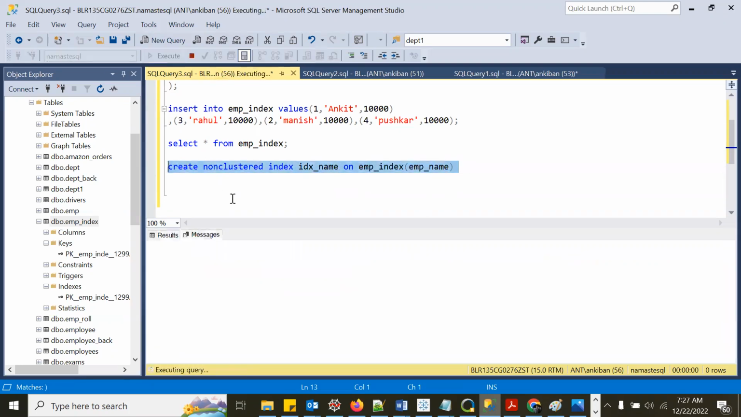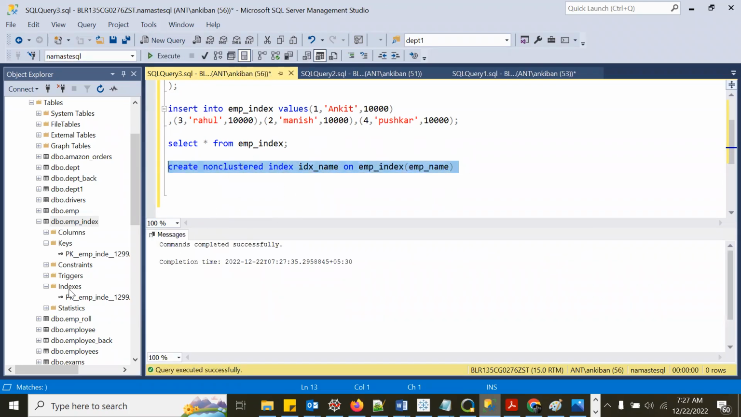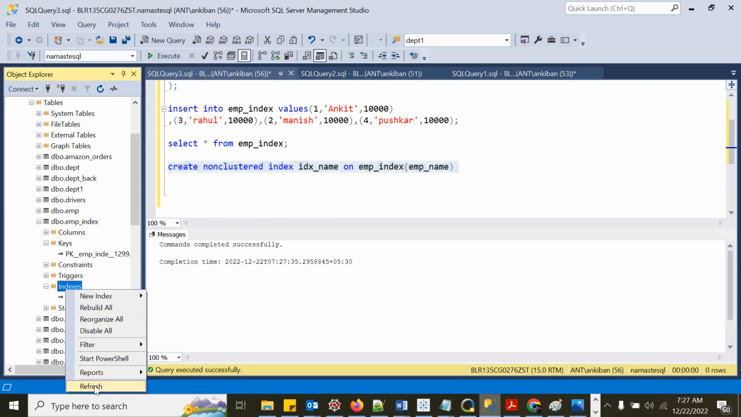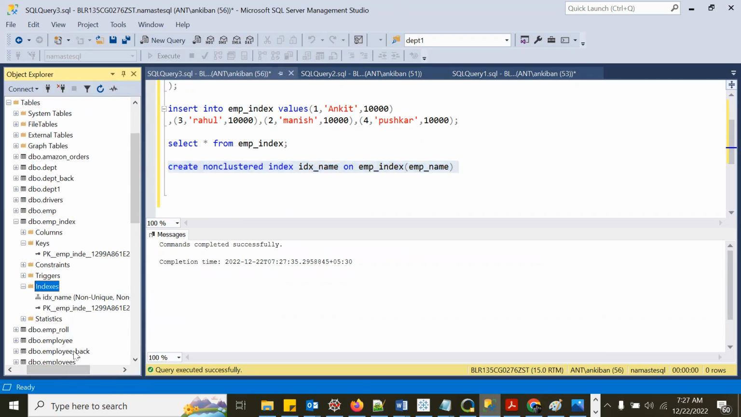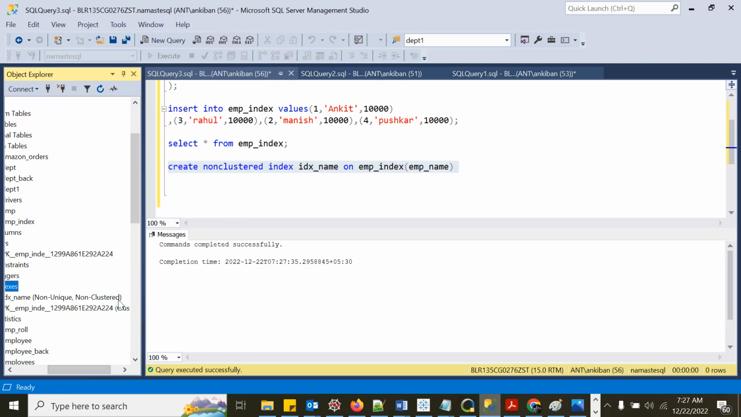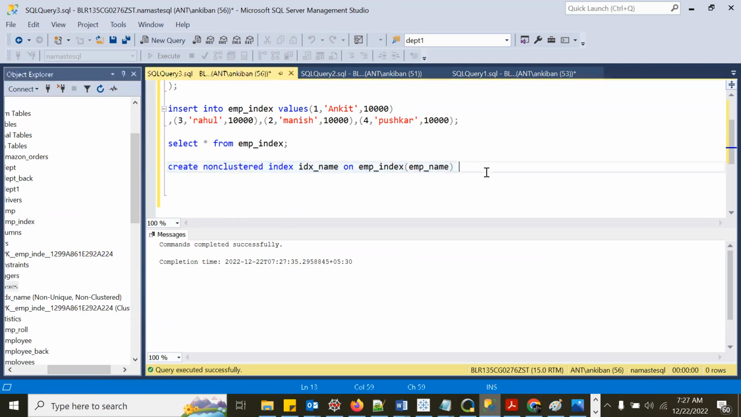So if I do this, the non-clustered index is created, and if I refresh this one, we will have one more, right? The IDX name we created. It is saying it is a non-clustered index. Okay.